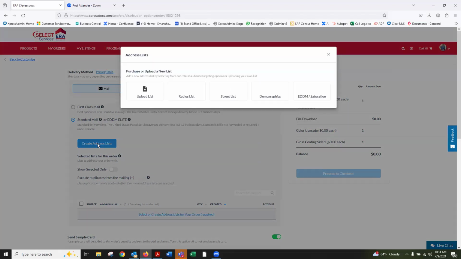Then I'm going to create my address list. We can upload a list. That means you have your sphere of influence, you upload it into our system, and we're going to mail exactly where you want us to. We're going to CASS certify it.